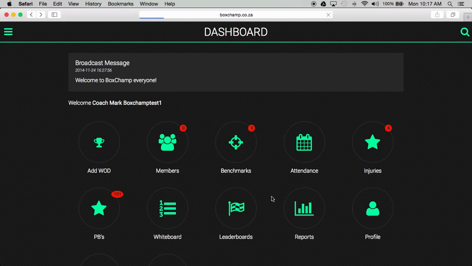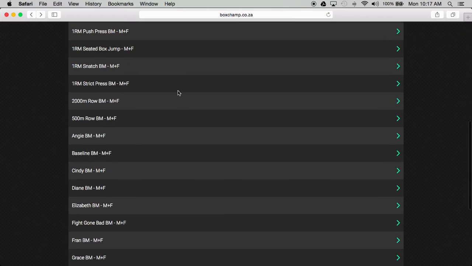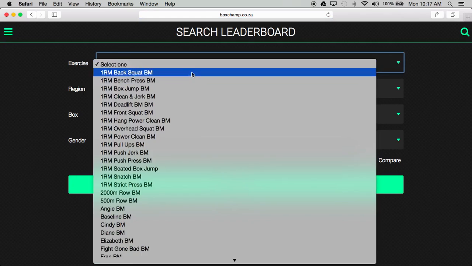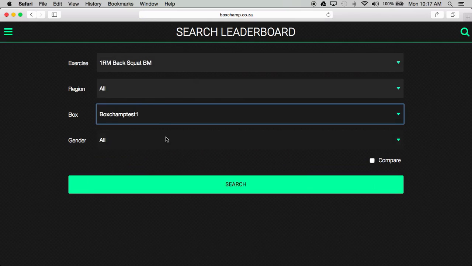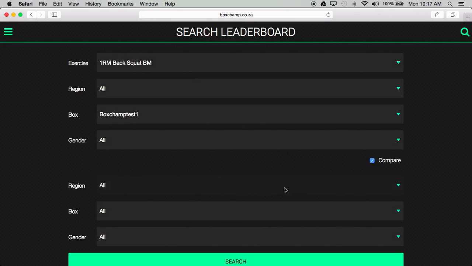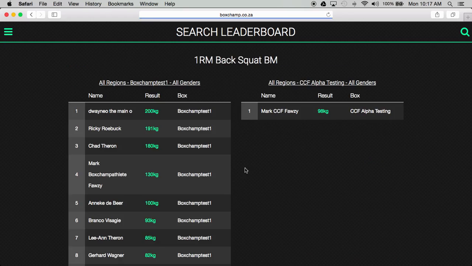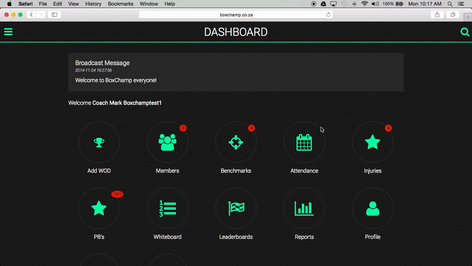Leaderboards are obviously your national leaderboards. You can go into them to view them. You can filter by male and female at the top, and if you go down to the bottom and click search leaderboards, it takes you to a screen where you can filter what you want to look at. So you can look at your box's leaderboards for a certain exercise. You can look at male or female, and if you like, you can compare with another box. And if we say search and you compare it, it'll show you both leaderboards next to each other. So you can compare either different boxes, or you can compare provinces or males and females, etc.